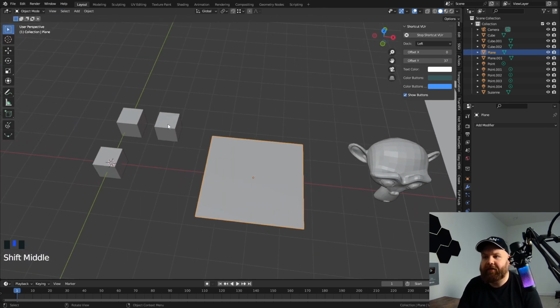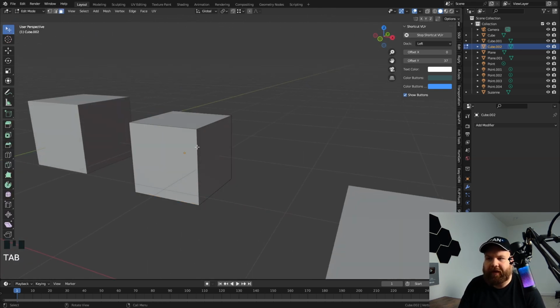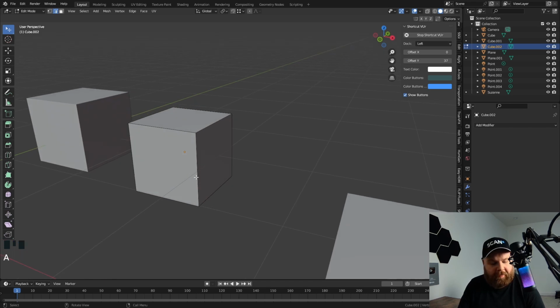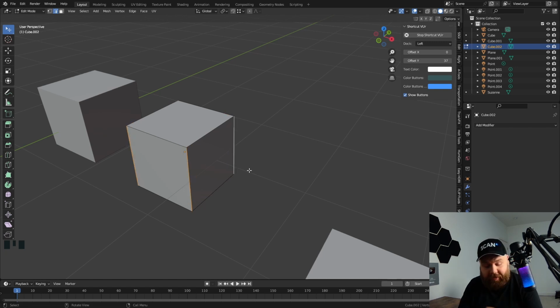Another one that's really handy is you can select every edge around a loop. So let's say I want to select all of the edges on this cube. Instead of doing them one at a time, if I hold down Control and Alt, then I click one of them, it'll select them all. Now that can be really handy when you're trying to like bevel edges on a box or something like that. I use that one continually.